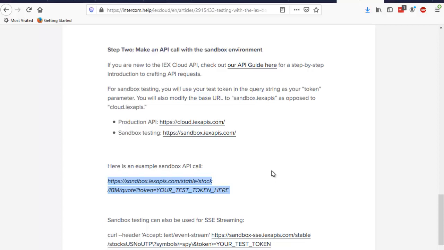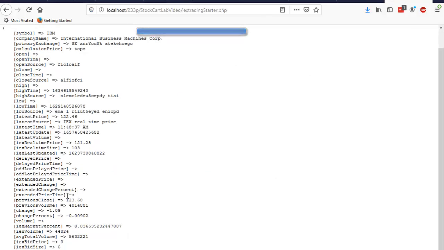So I've shown you how to navigate to all the tools you need to create that endpoint. And just to be clear, if you're seeing that, then it means that your request went through, and you can see this is all the information you'd ever want about IBM. And that is what we're going to use to build our cart. You can't get anywhere with this project until you can pull stock quotes. And now you can pull a stock quote.